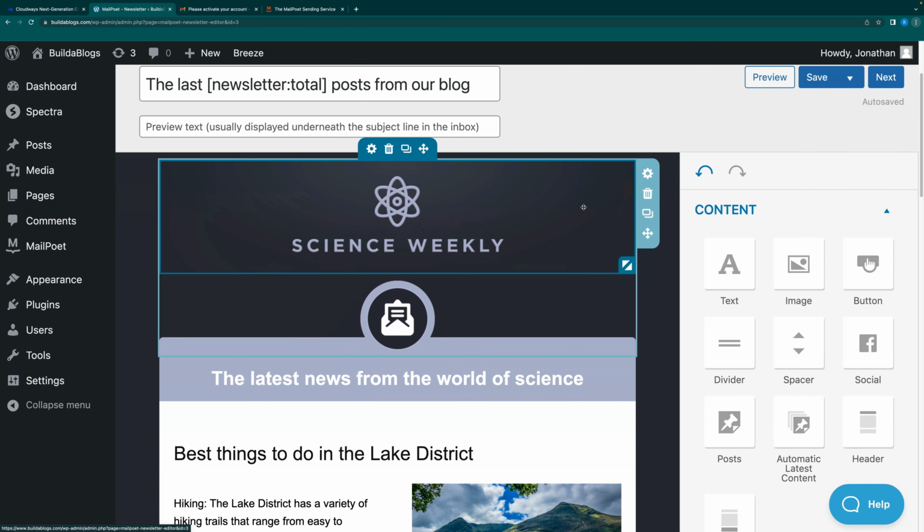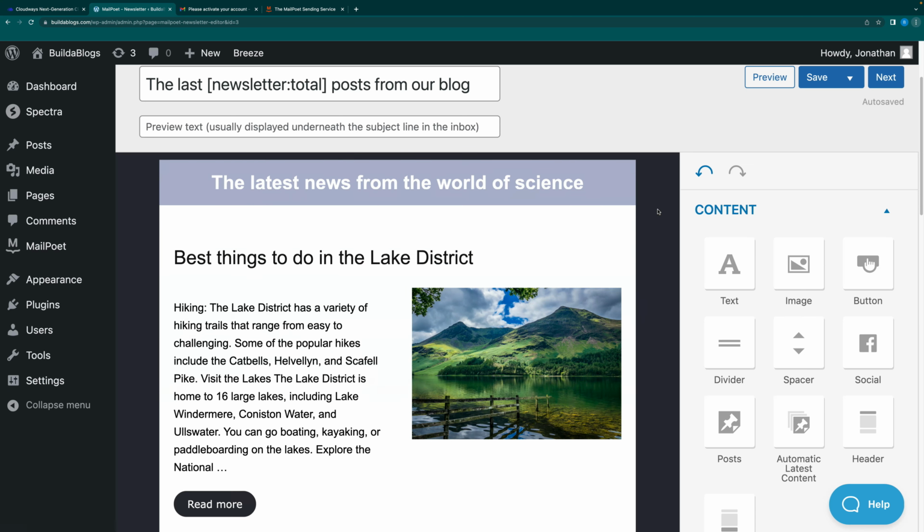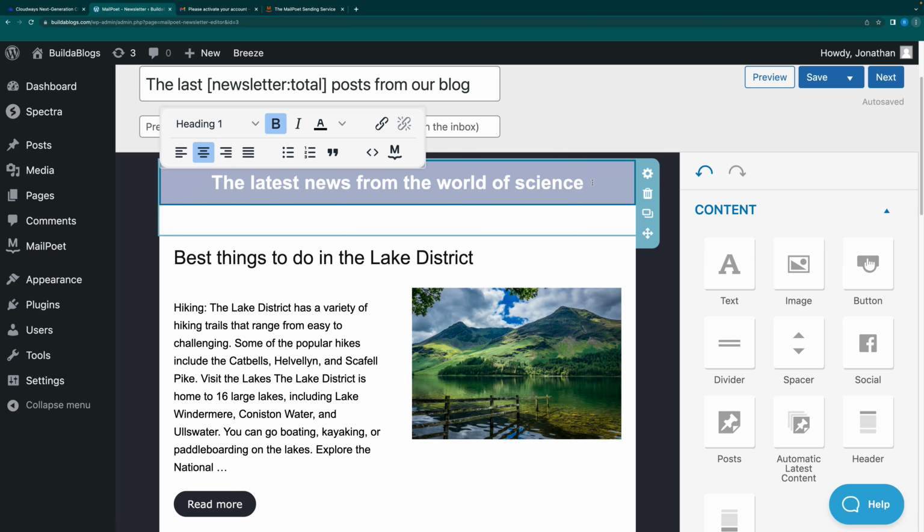And then what I'm going to do is tweak this to show you how you can customize it to make it a bit more your own. So I'm actually going to delete this section as so. I'm going to go in here and give it a heading. I'm going to say build a blogs newsletter.